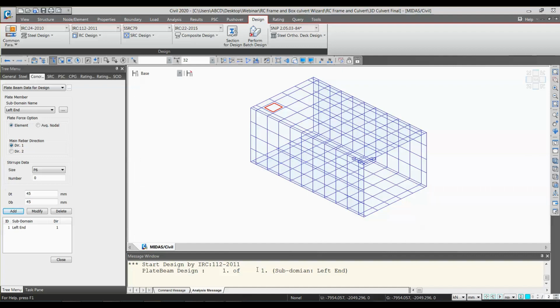Make sure you are looking at the message window as well. If it is not proper, it will give you some warnings or error messages. Okay, that's it from my side.